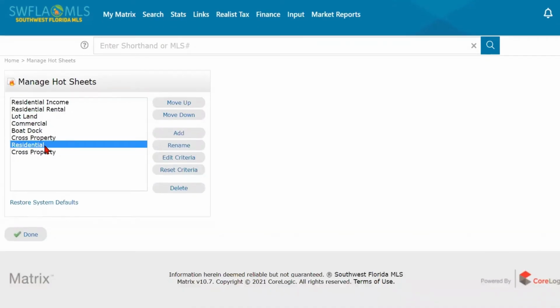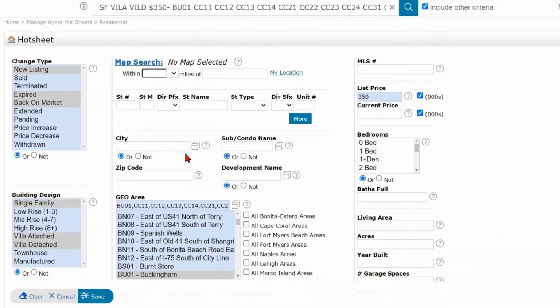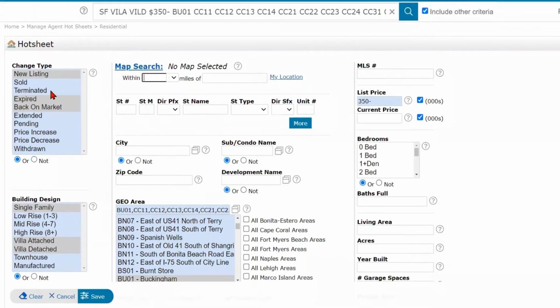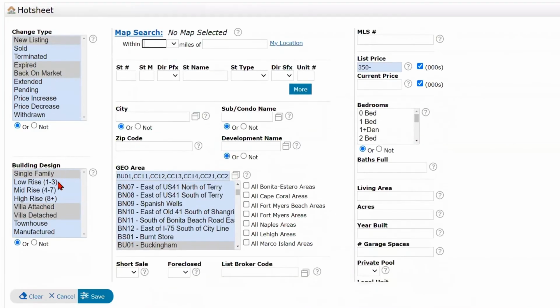First of all, let's talk about editing. If you want to edit one of the hot sheets that's already here, you simply click on edit criteria, and then you would make your selections, anything that you want to add. So on this particular one, you can see that I had already put in that I wanted the residential sheet to look for new listings, expired listings, and back on market listings. For single family homes and villas.